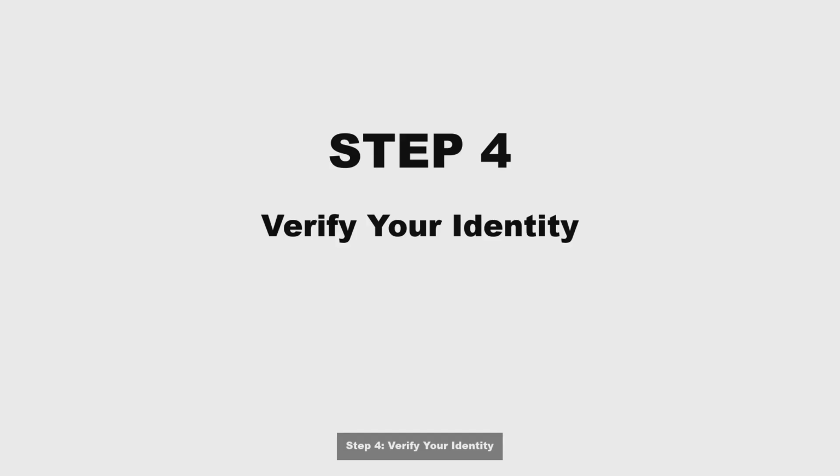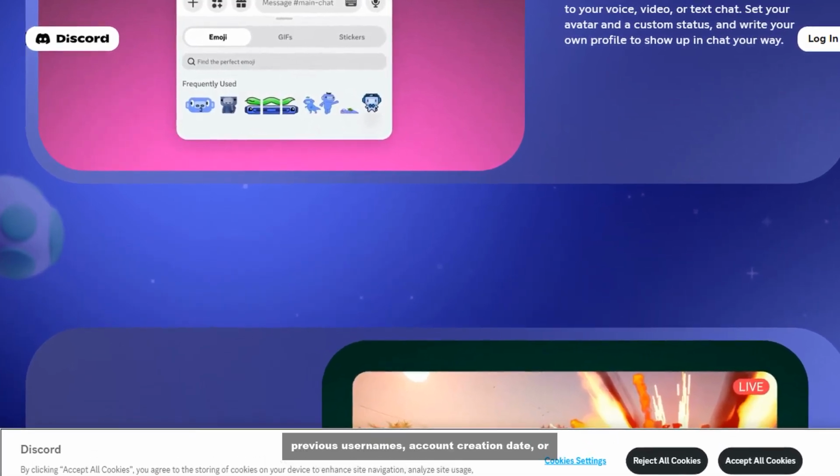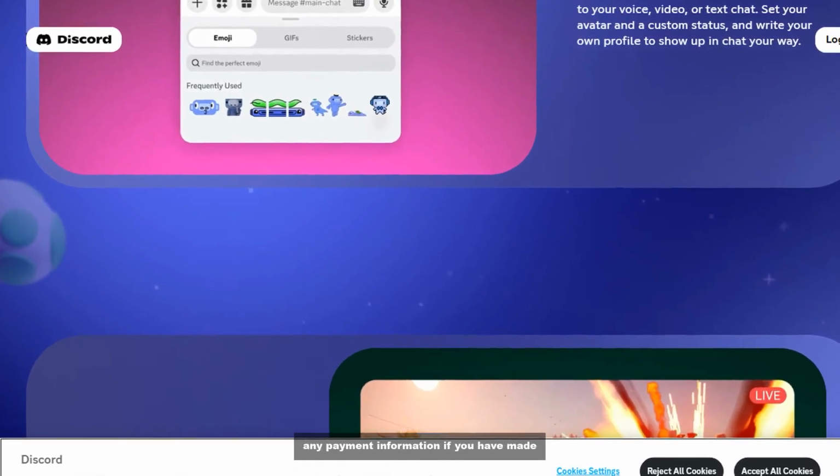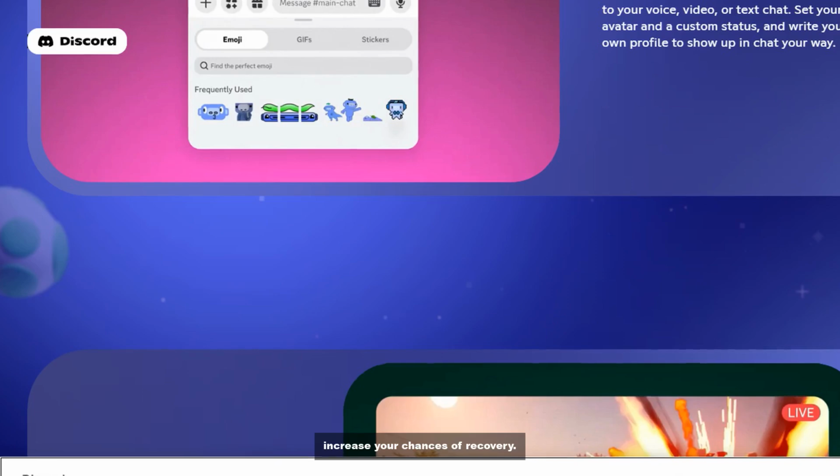Step 4. Verify your identity. Discord may ask for additional information to verify your identity. This could include previous usernames, account creation date, or any payment information if you have made purchases. Provide accurate information to increase your chances of recovery.